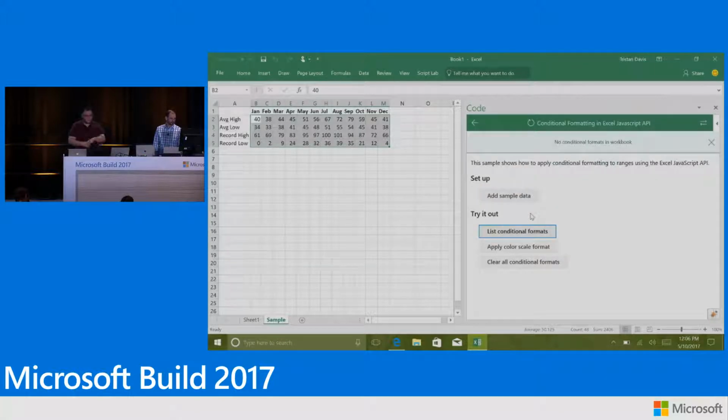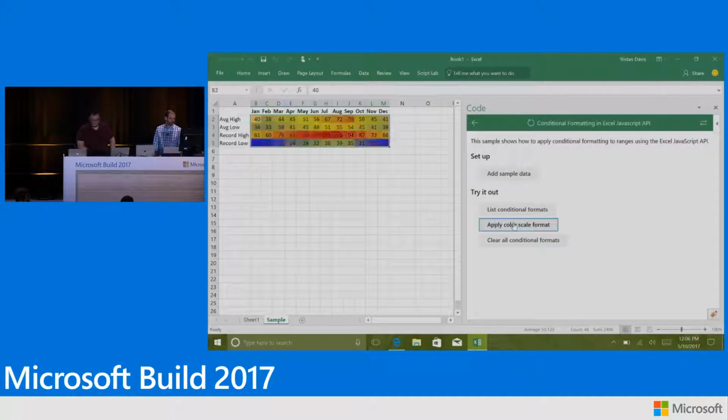But I can say, hey, what conditional formats exist? You'll see that it says none. Great. Let's go and add one. You can see that it called that function to go and add that conditional formatting to the sheet. And now if I go back and say list again, there it is. It knows about that conditional format.